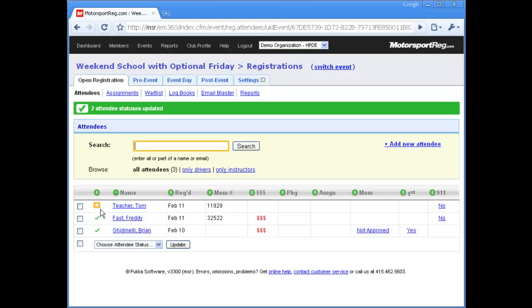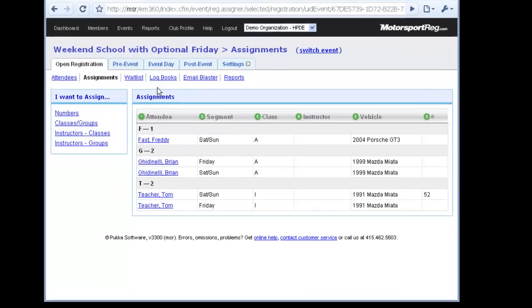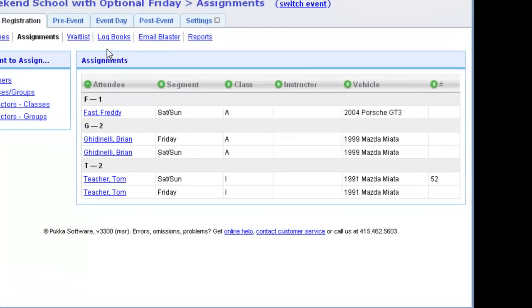haven't seen yet. Depending upon the kind of event, you may have more than one segment, so you may have more than one assignment per registration. Let's take a look at assignments. Each registration can have more than one assignment. In this case, we have a Saturday-Sunday driving school with an optional Friday. And we can see in this list that 2 of the entrants, Brian and Tom, are attending the Friday in addition to the Saturday-Sunday piece.